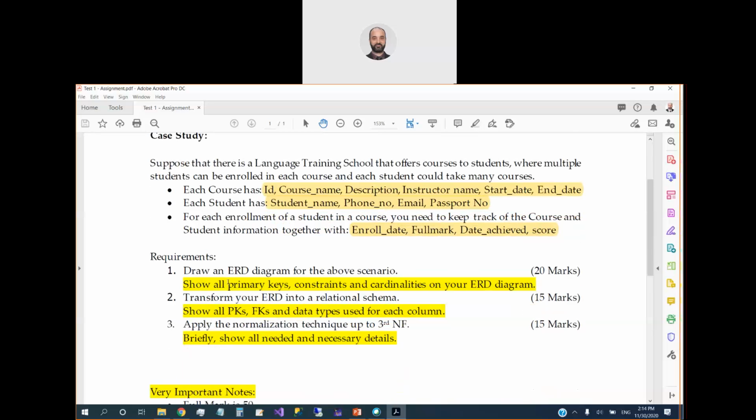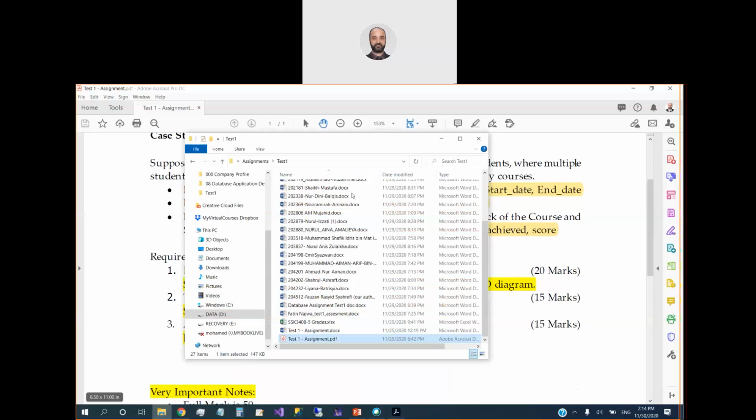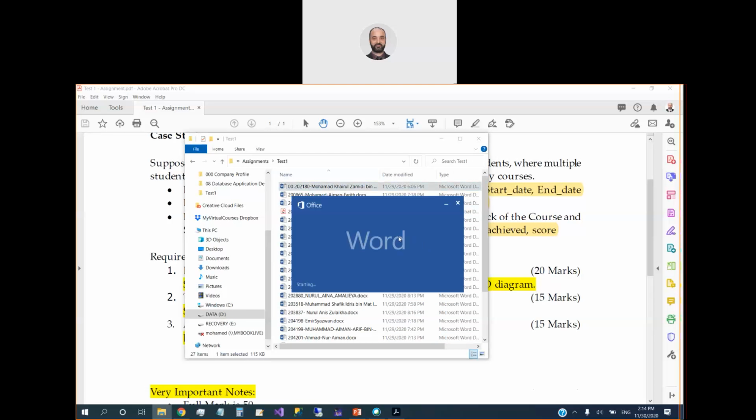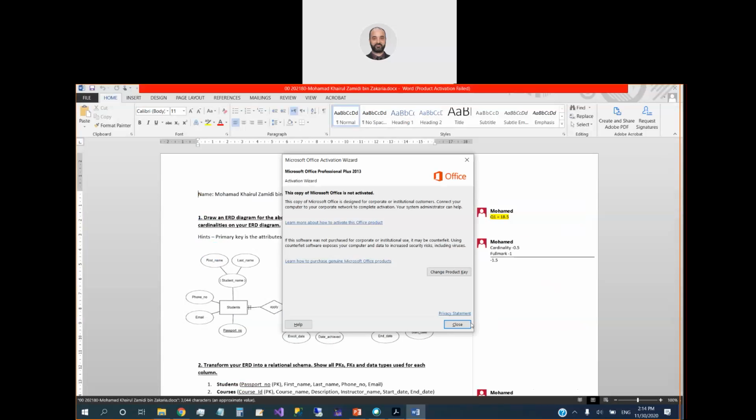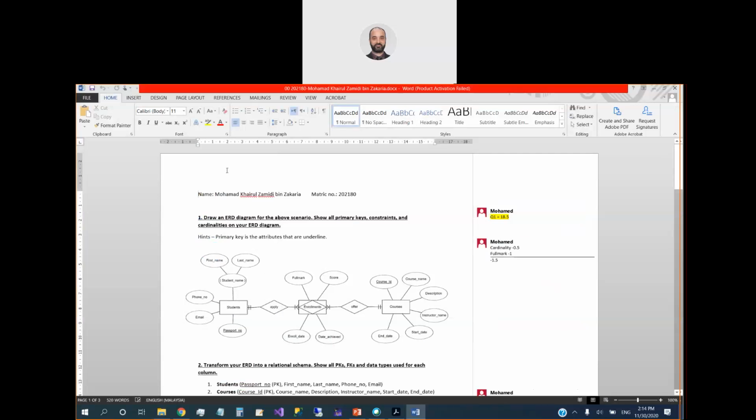So here, the first requirement is to draw the entity relationship diagram. Most of you have done that, but nobody has fully drawn the entity relationship. Most of you have drawn it in an incomplete manner. Only one student has drawn it in, let me say, a 95% correct way. This student, Muhammad Khairul. Thank you, Muhammad Khairul. You understood what I was talking about in the class.